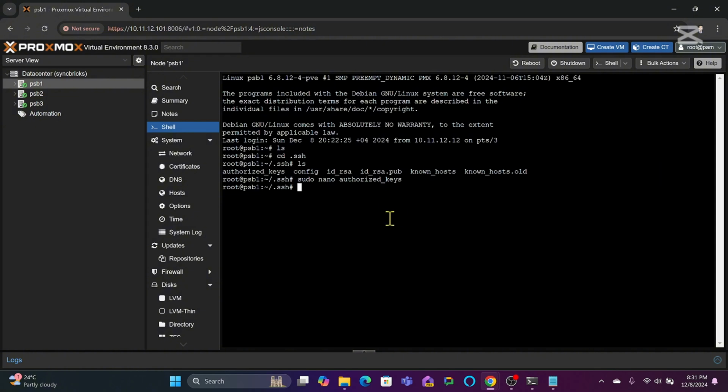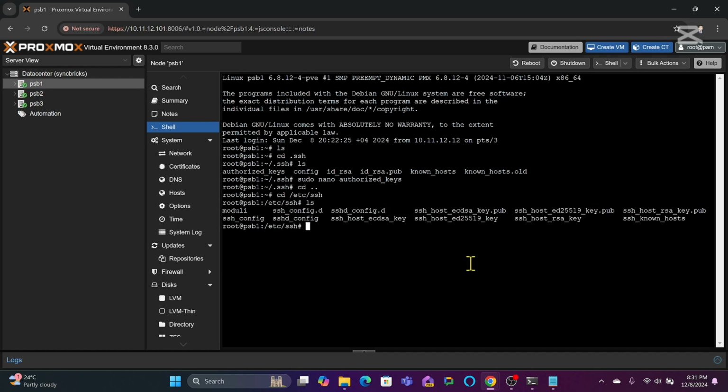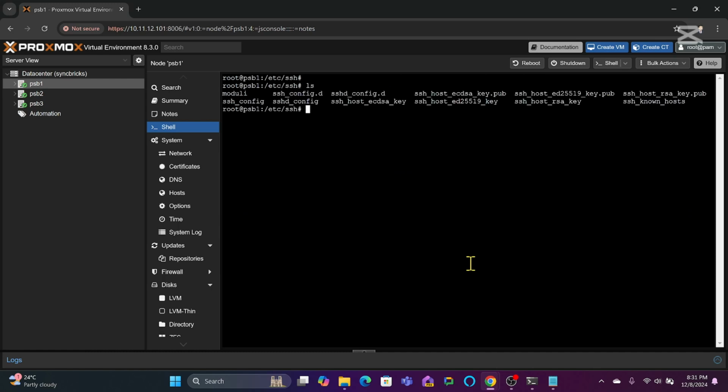I need to, of course, change the configuration. So let me show you how we can do that. I'll do cd /etc/ssh. And in ssh, let me show you the list of files. Let me clear the screen.